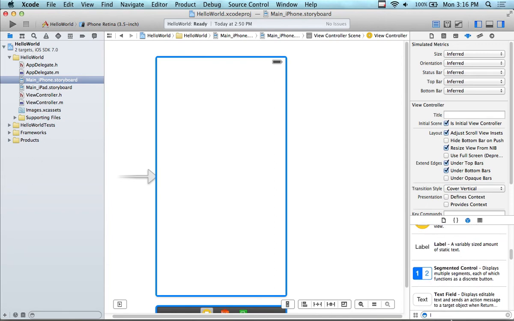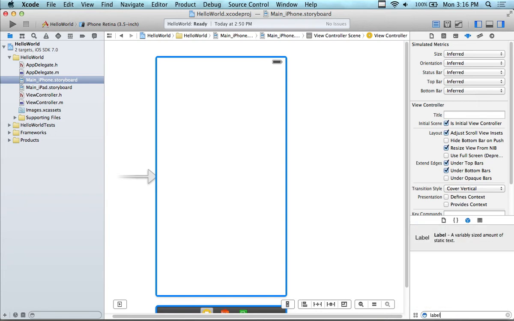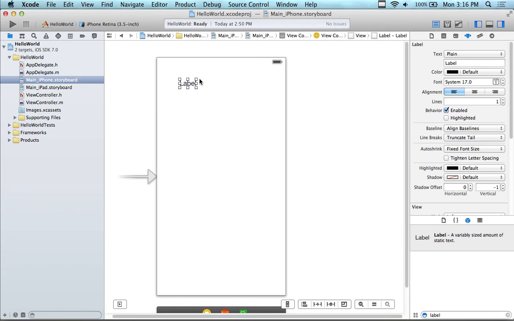I can scroll down this way and I actually see Label on here. Or I could simply, on the bottom of the screen here, type in label. If I type in label, I see Label. Drag a label, put it on the canvas. If you do this with your touchpad thing, it's kind of like click, drag. You're doing like little aerobics with your fingers. This is a little easier.